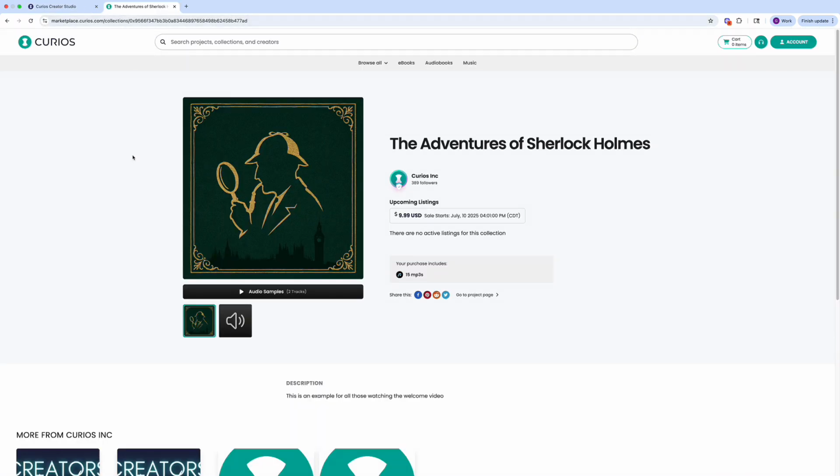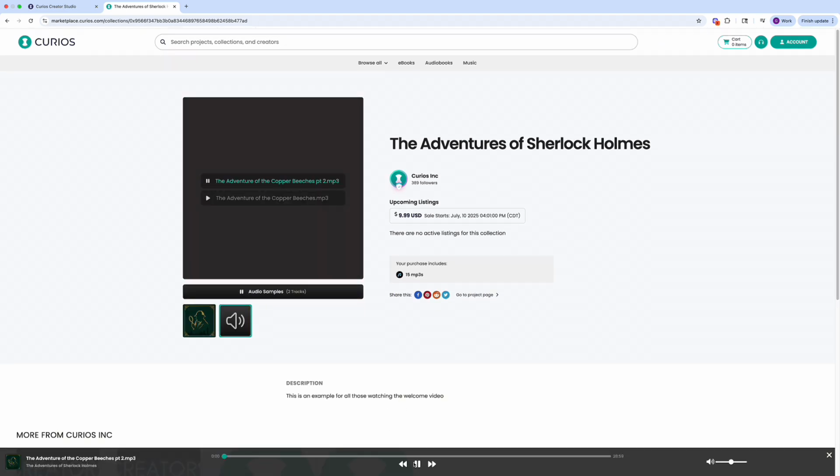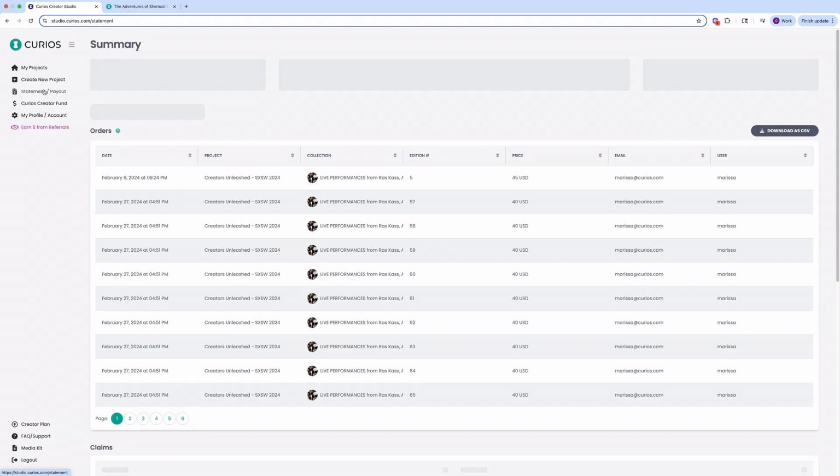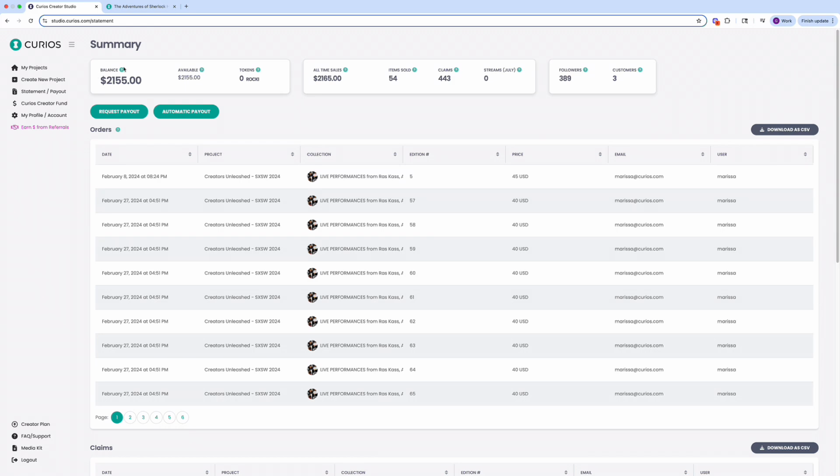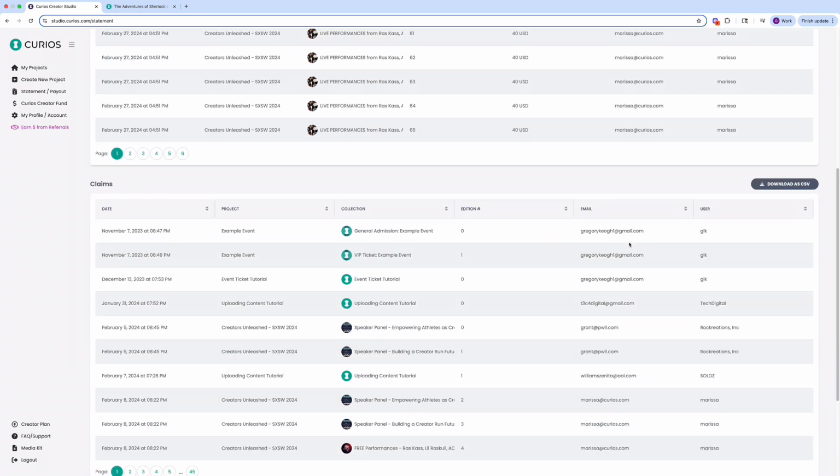Anything published on the studio then shows up on your dedicated sales pages on the Curios marketplace. You can grab the link to your content, promote it across your newsletters, socials, or any way you can get in front of your fans. Every buyer's email drops straight into your dashboard, so you're not chasing algorithms, you're building a customer base that you actually own.